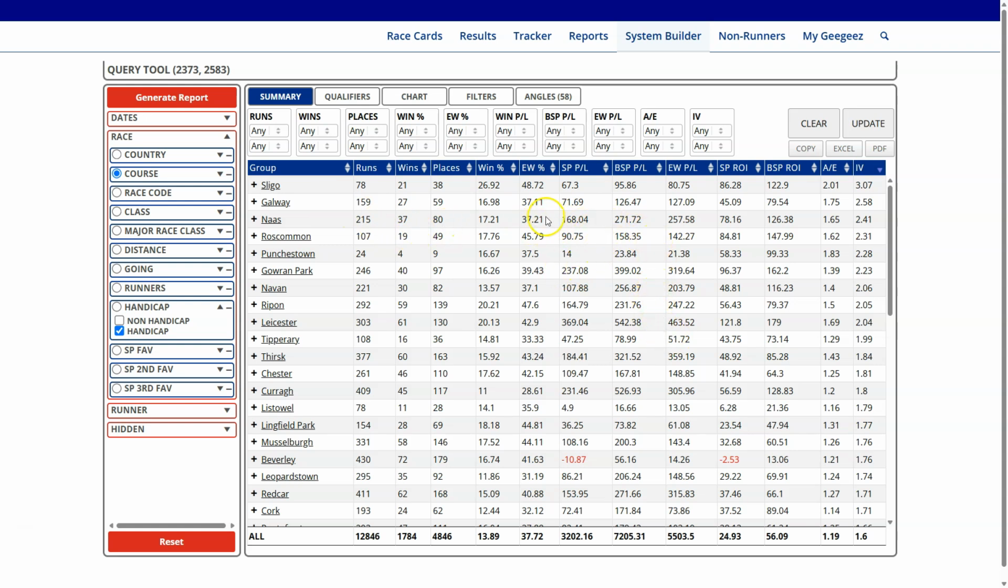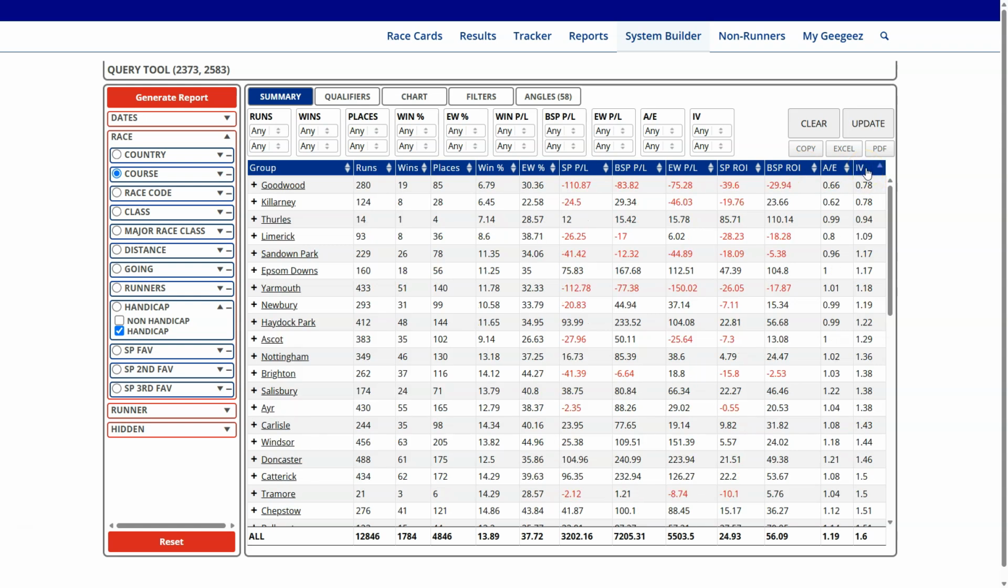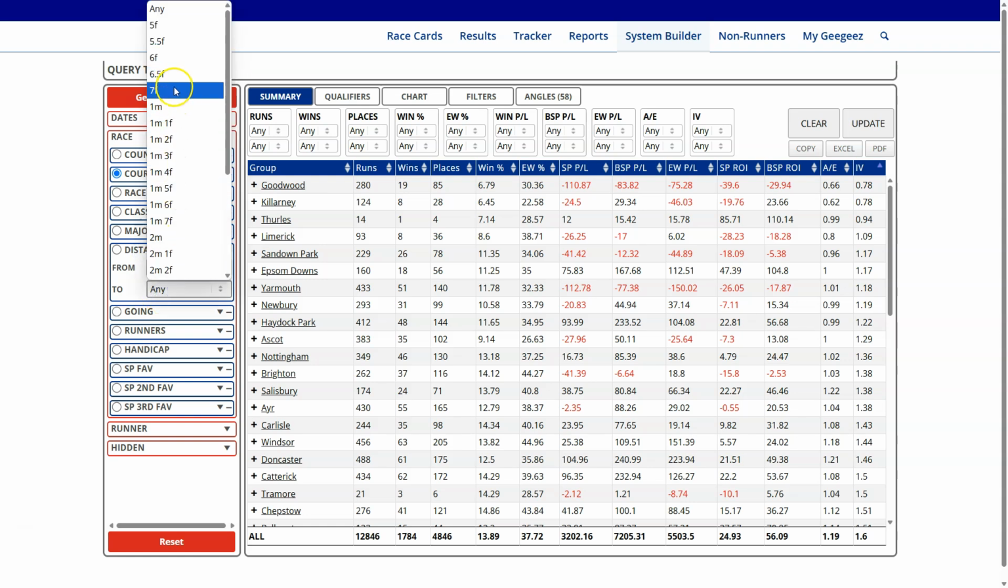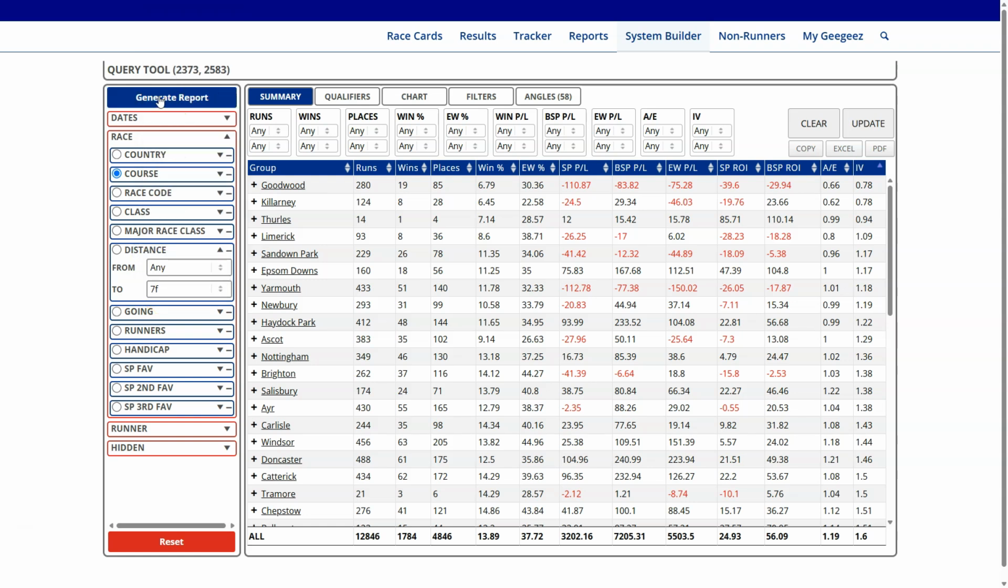And then if we want to look at the least attractive courses for front runners: Goodwood, that's a little bit surprising. Killarney, Thurles, Limerick, Sandown, Epsom, Yarmouth, and so on. I could have put a race distance. In fact, I will put a race distance. I'm going to make it up to 7 furlongs.